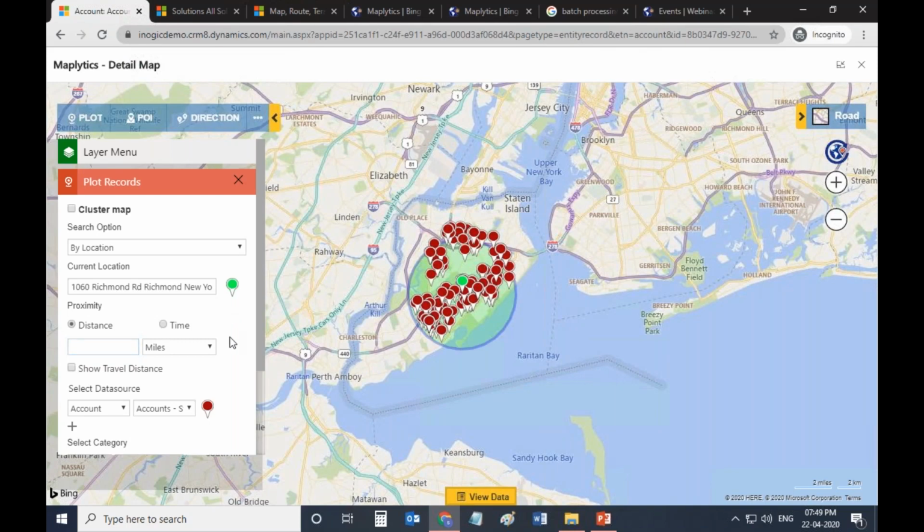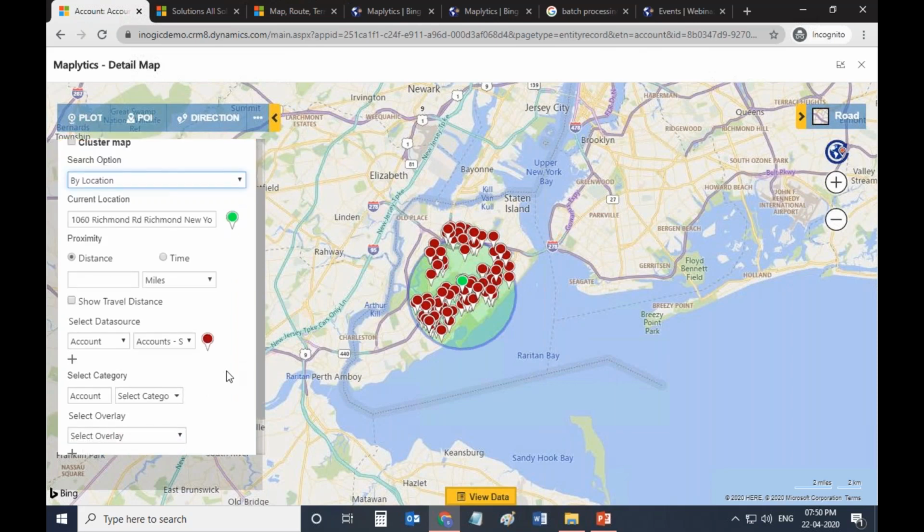So I'm moving ahead to the search criteria that the detail map allows. This detail map gives you 5 search options in order to plot the data on the map. I'll start with the first option, which is by location. As the name suggests, it will plot the data based on the addresses it has within the records. And here this is the list of the data sources. You can choose any of the entities, which can be out of box entities or custom entities, and I'll select accounts for an example over here.